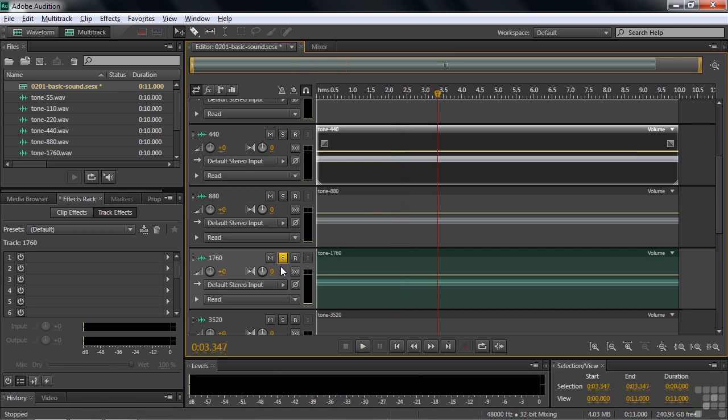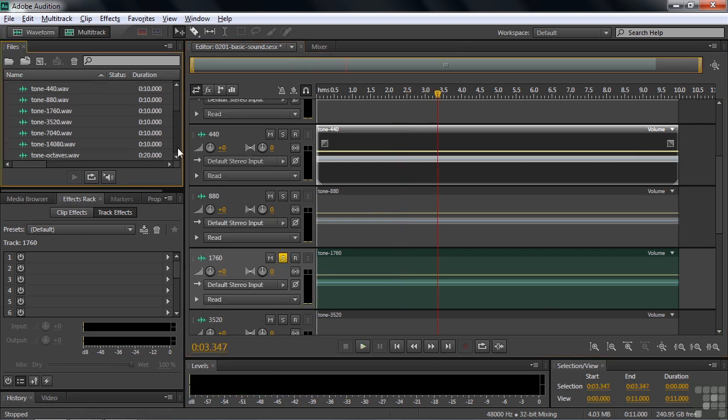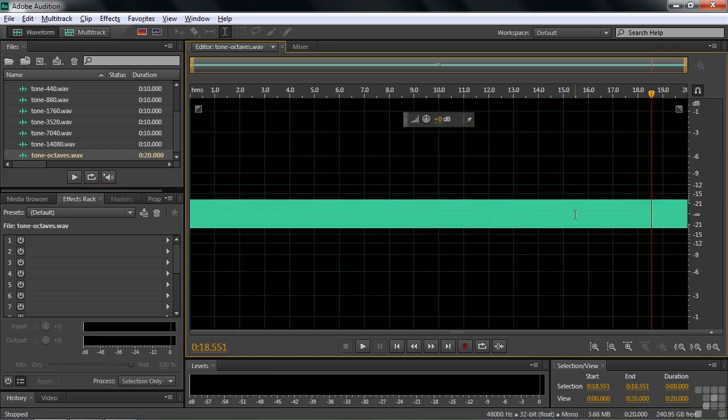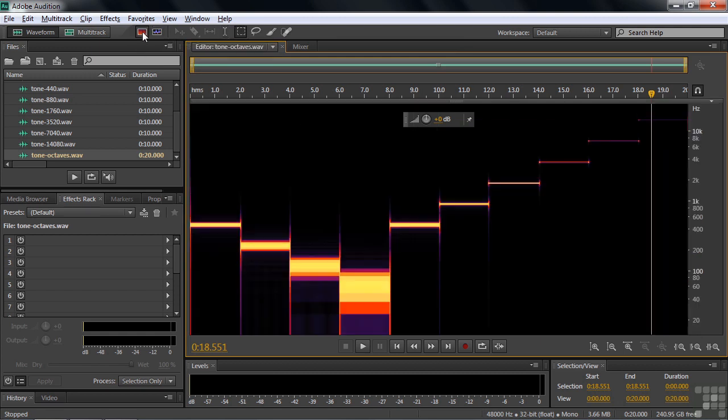Let me show you this in a different view. I'm going to open up this thing called Tone Octave by double-clicking on it. It's going to look like that same rectangle you saw before, but I'm going to change the view to what's called spectral frequency. And now you can see that we go 440, 220, 110, 55, back to 440. Let's listen to what that sounds like.